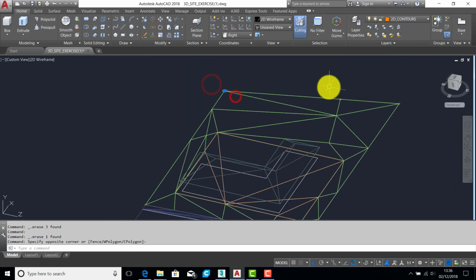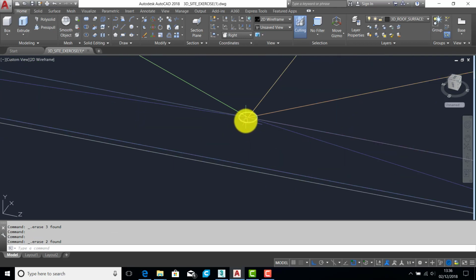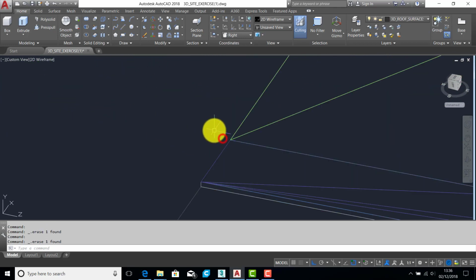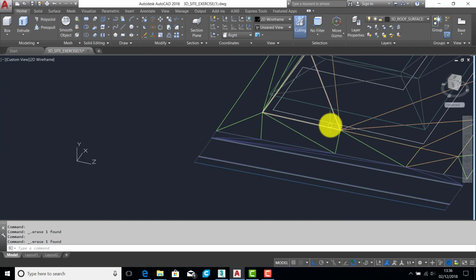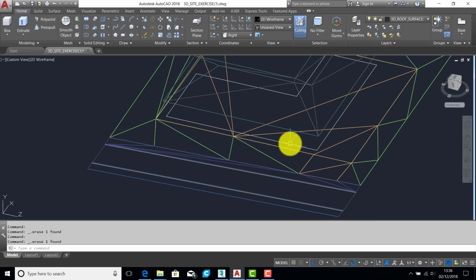Got the little circles that we're using for setting out. They can go as well. These could be picked up later on in 3D Studio. It's quite easy to get rid of any shape information. That's the kind of 2D stuff. Okay, and the mass of the building, that's the white shape here.